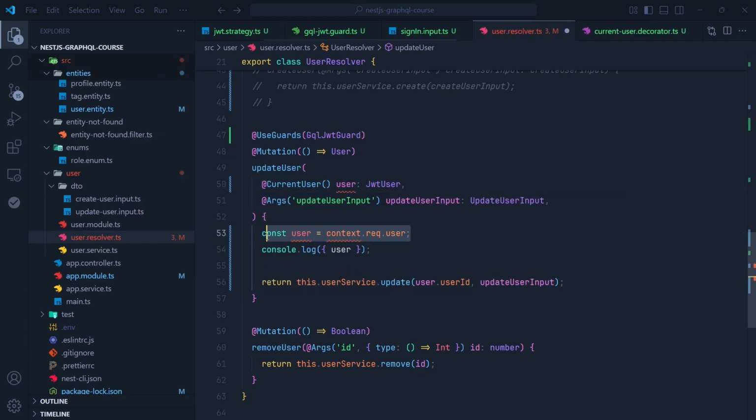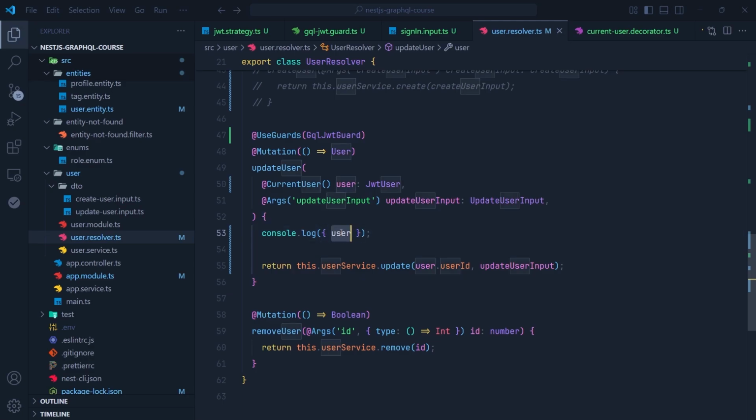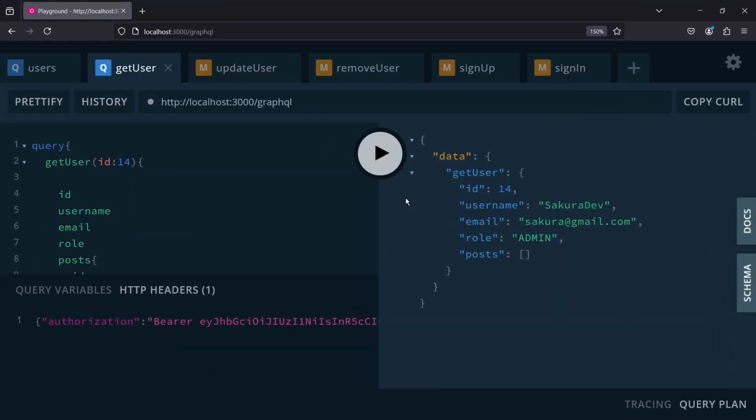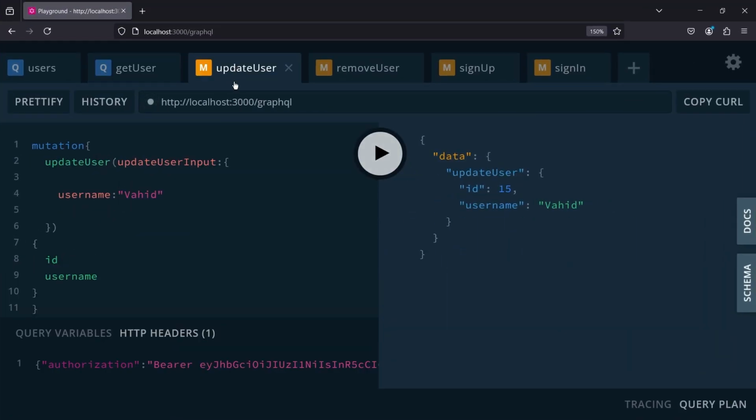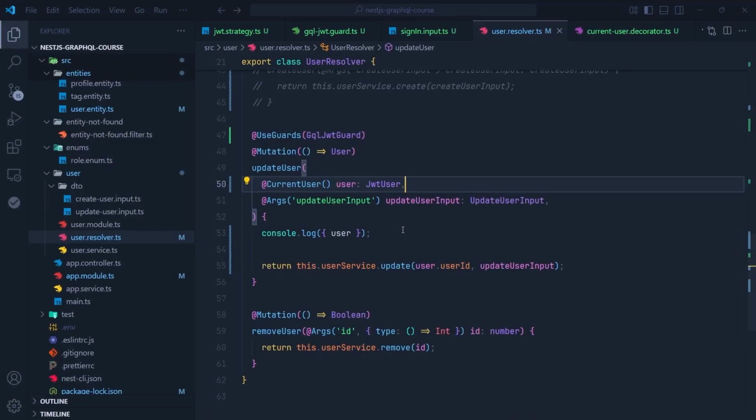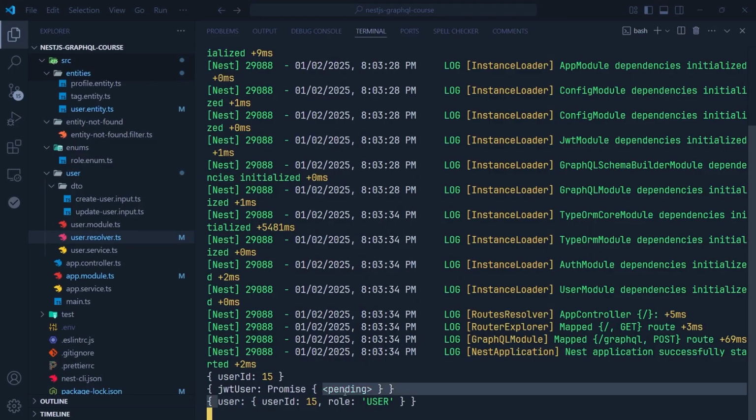Then here we can remove this line which extracts the user from the context, so we can just log the user that we've got here from the @CurrentUser decorator. Now let me get back to the GraphQL playground, and let me go to the update user and run the mutation. All right, now let me get back here, and as you can see, we can access the user object here in the terminal.